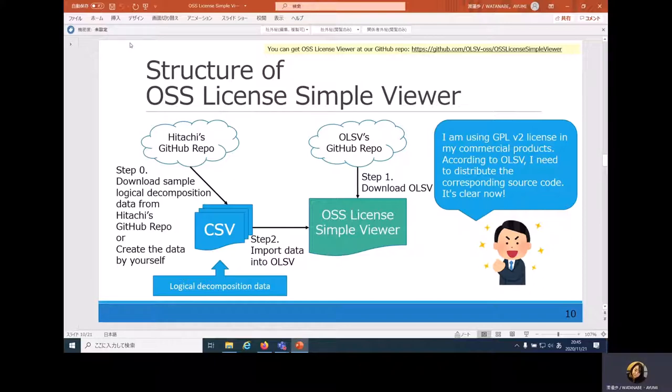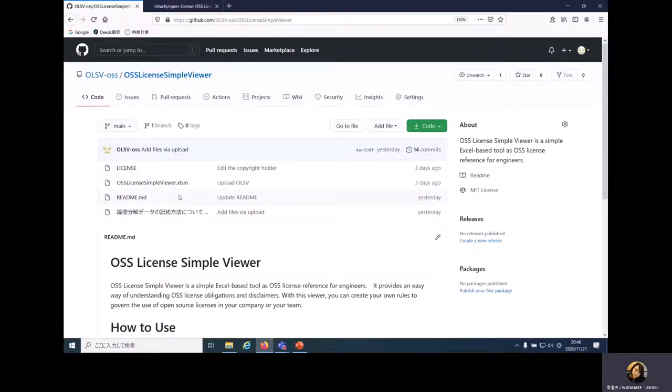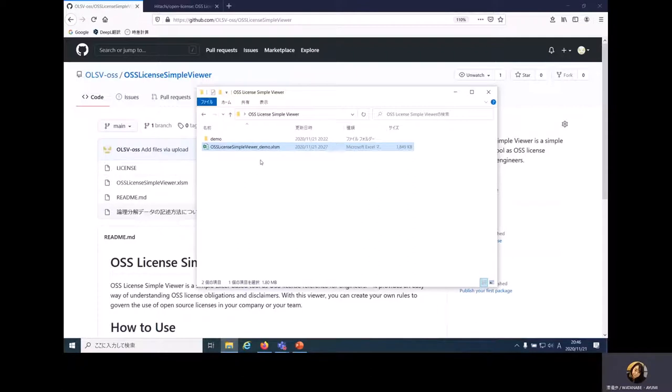In this demo, I will show you how to set up this Open Source License Simple Viewer and how to use it. Before using this, you need to prepare. As I mentioned before, you need to prepare two things. The first one is Open Source License Simple Viewer itself. This is now available in our GitHub repository. This is our GitHub repository. The URL is this. And in this repository, this Open Source License Simple Viewer.xlsm file is the tool itself. Please download this to your local. I downloaded the file to here.